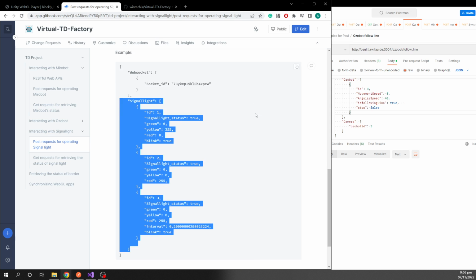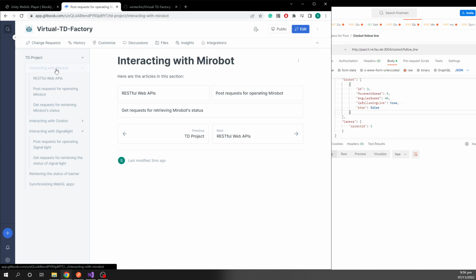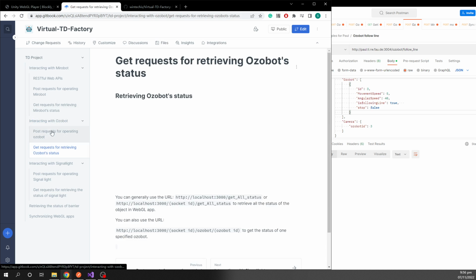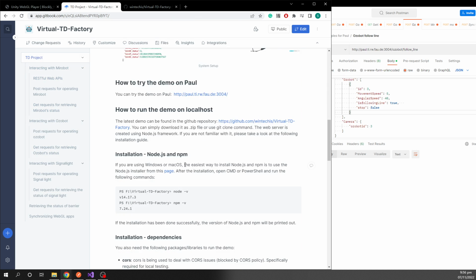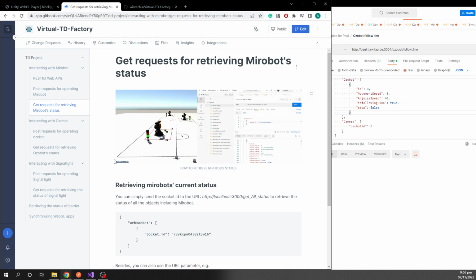If you want more detail, you can just check the introduction in the GitBook. I have already prepared all the information you need to set up the system and to interact with the objects.